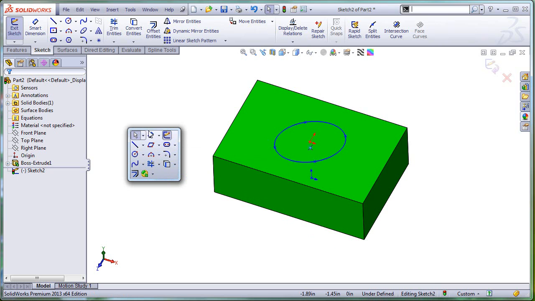Right now I'm in the sketch mode, so you can see the sketch tools, and also I have here access to some features. Prior to SolidWorks 2012, when you press the S key the second time, the shortcut bar would go away, so the S key actually would act as an on-off switch. In 2012, this behavior changes.